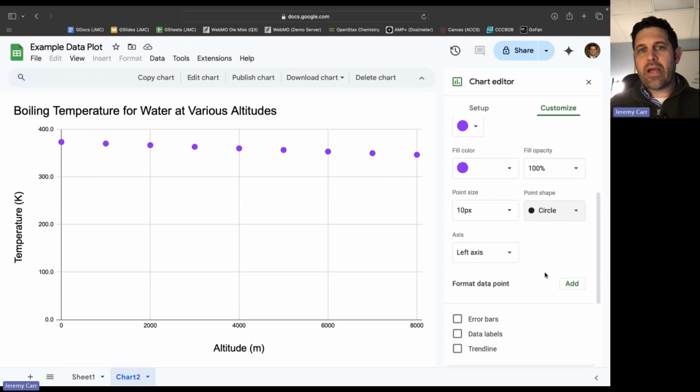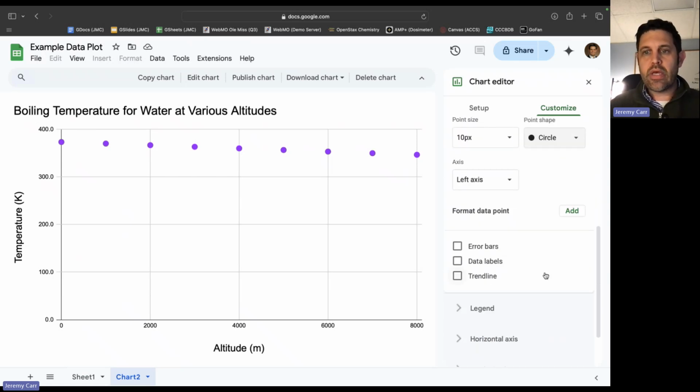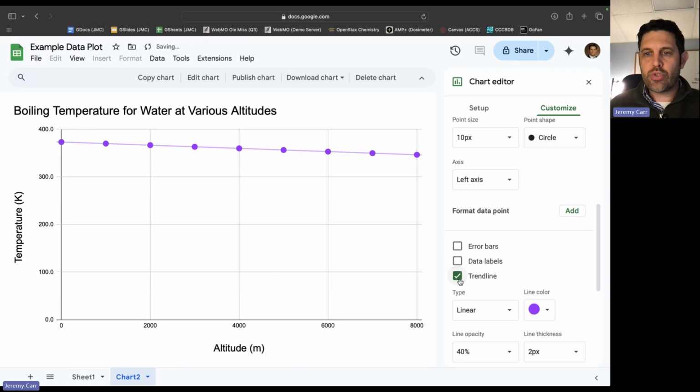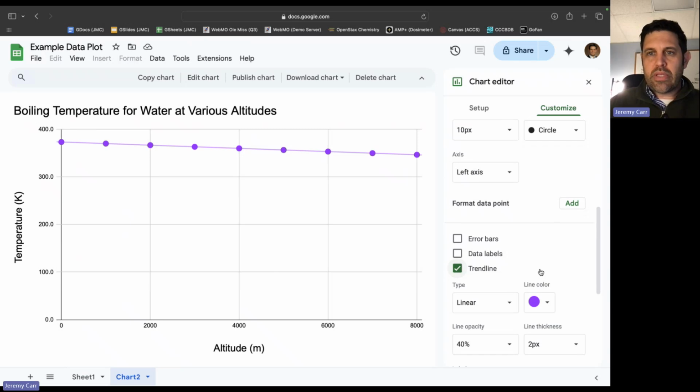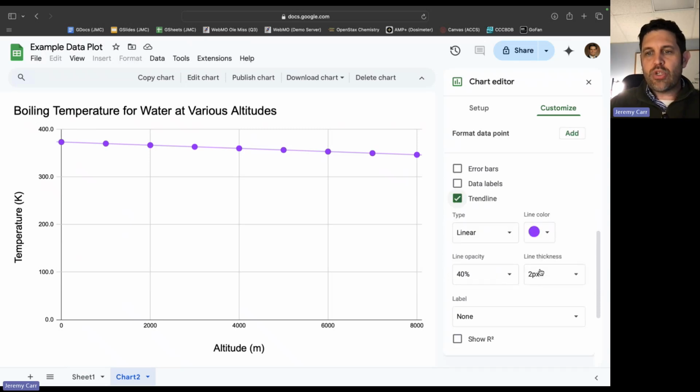But here's where the magic happens in chemistry classes, and that is we want to be able to put a trend line into this equation here. In other words, we want to have the computer try to determine what the mathematical equation is that describes all of these data points here. And to do that, we click the trend line button. And of course, right off the bat, a nice straight line is drawn in here. But that's not very helpful. We need some information about that line.